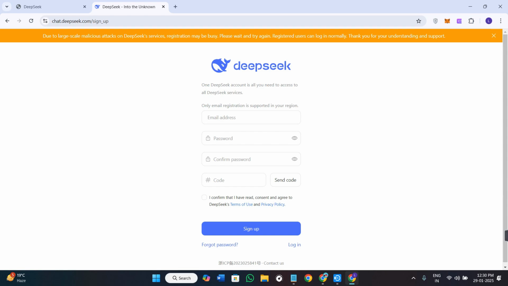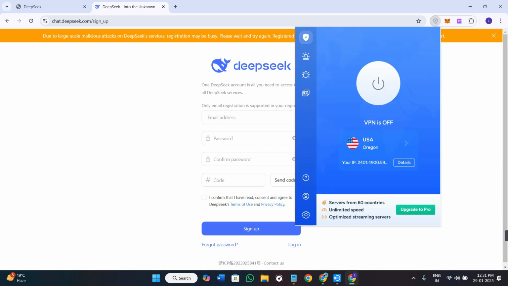So on their website, they have clearly mentioned that the new signups may face a lot of problems while getting the code or some other errors. So you just have to either wait or keep on trying until you sign up with DeepSeek AI. Or the second method, or the best method that I can recommend, is to simply use a VPN.